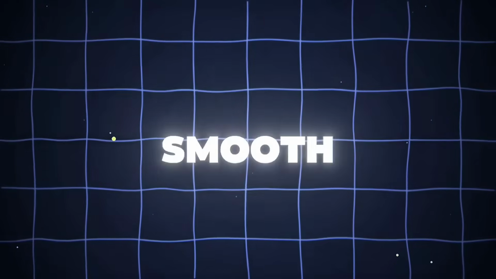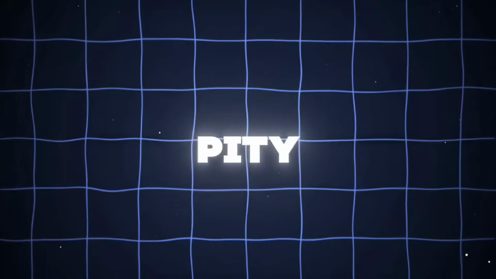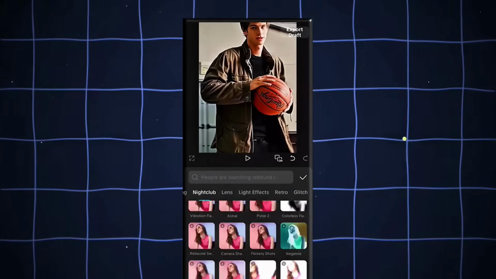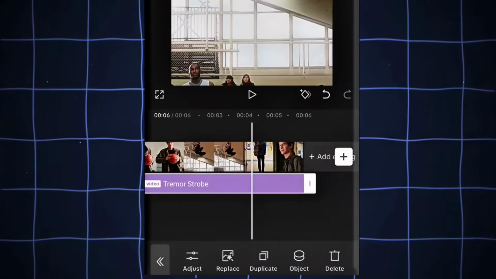Now after making your smooth Twixtor edit, if you don't add any additional effects, it will be a pity, right? That's why I suggest two professional-looking effects that can make your video stand out even more. First one is Tremor Strobe. By applying this effect on your edit, it creates an intense flow.